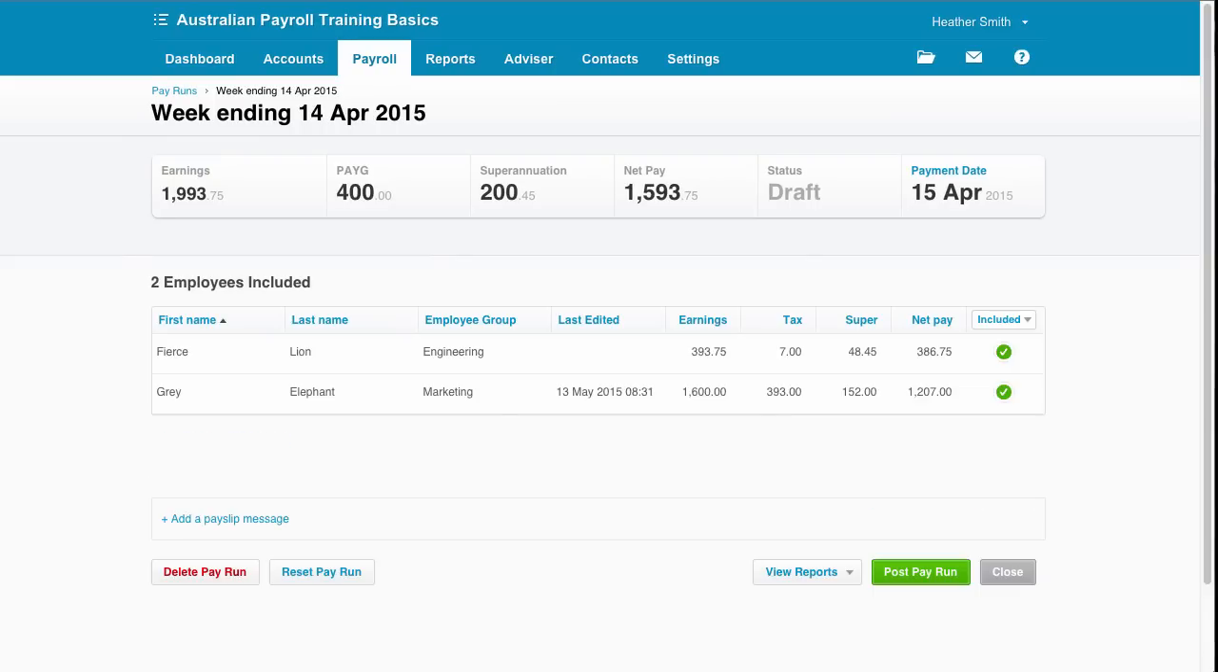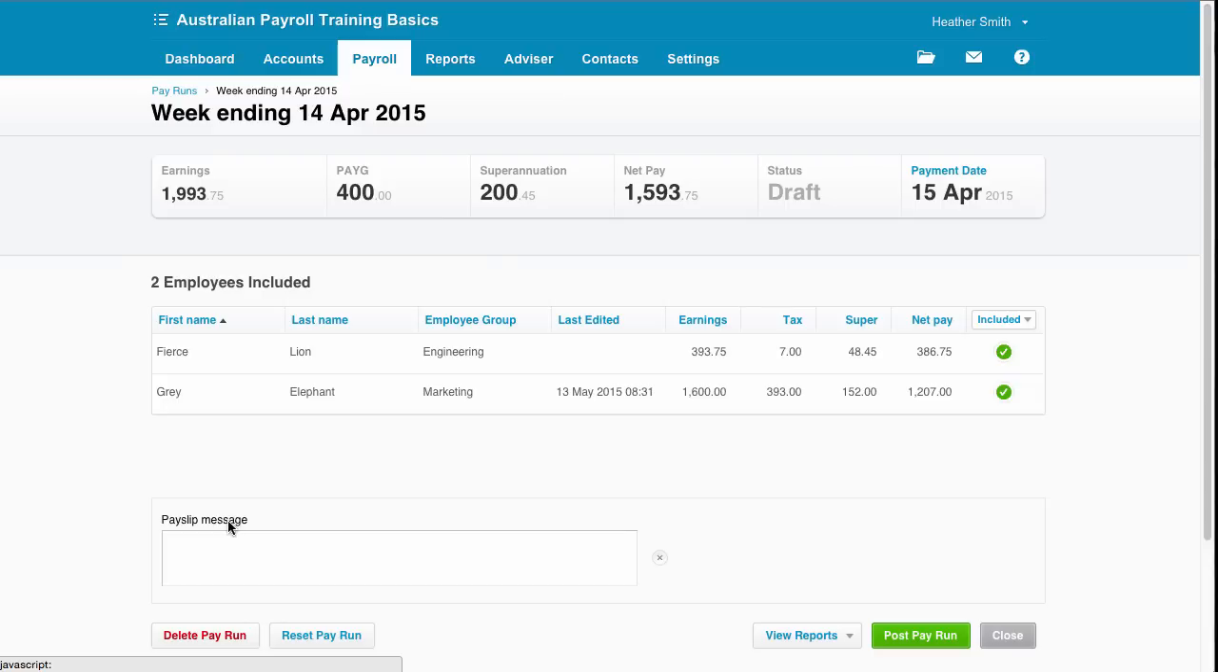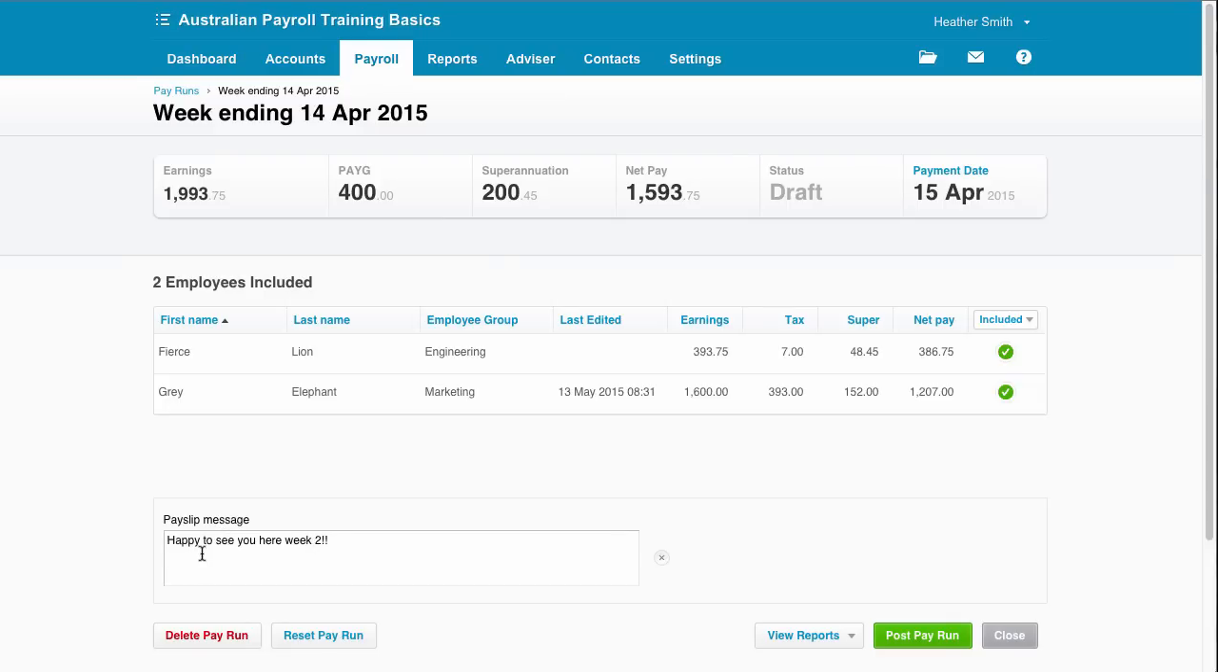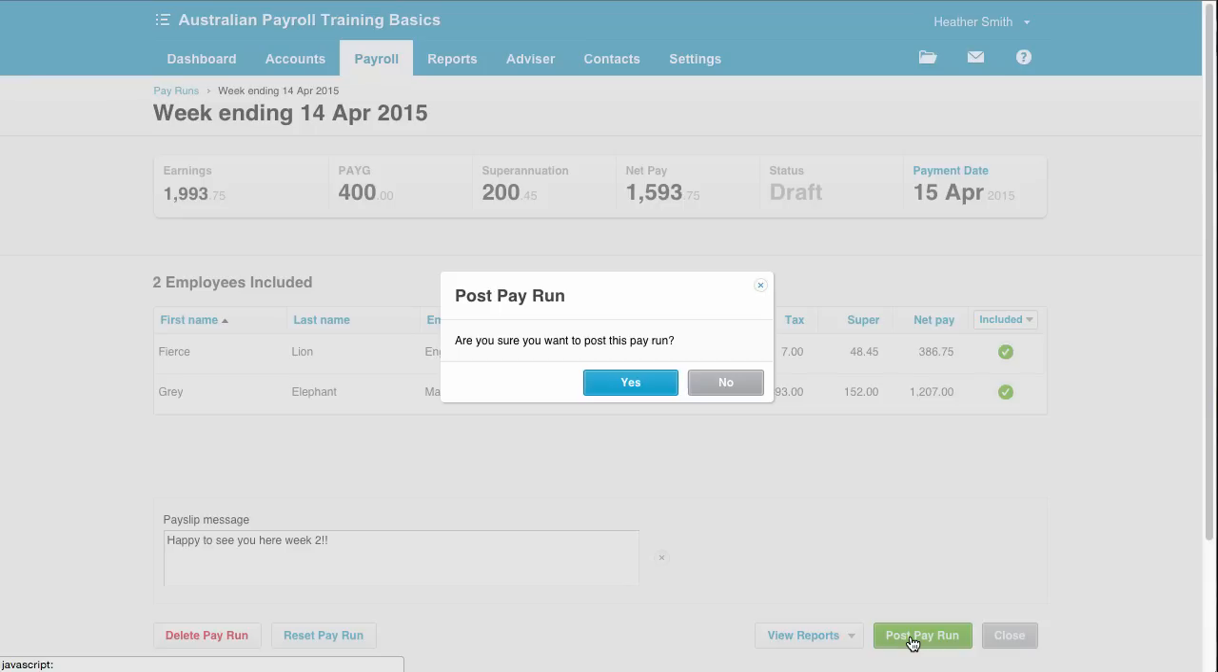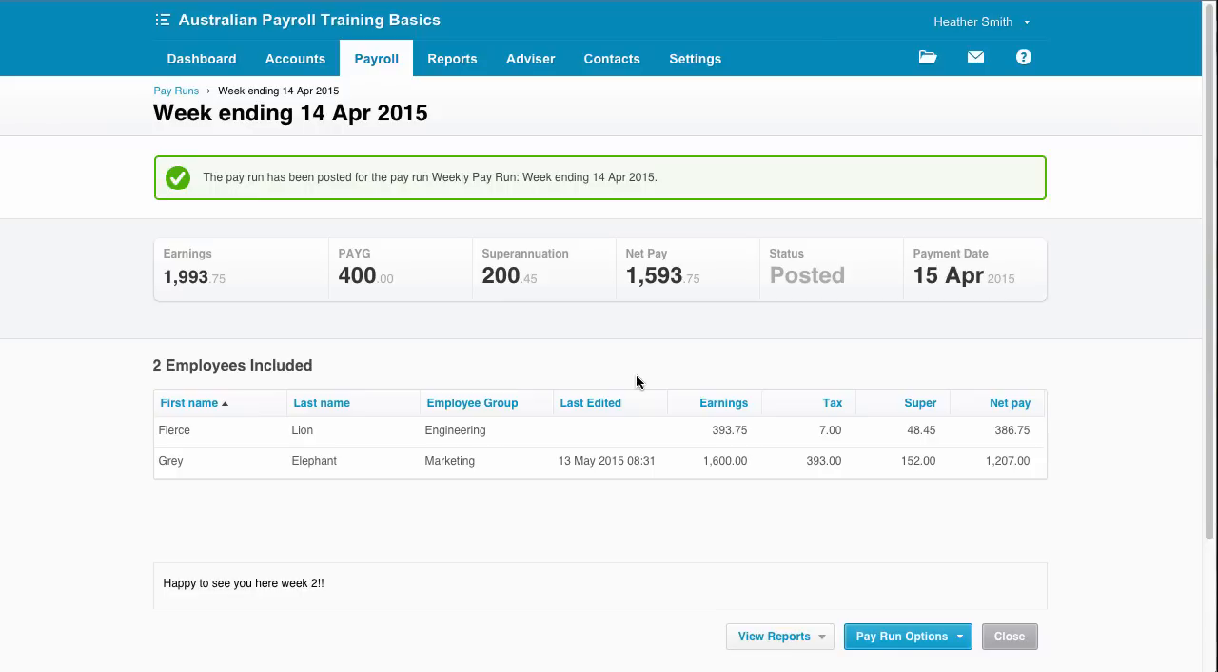We're happy about that. Let's add another payslip message. So second week of the business, and we've added another payroll message, and we're going to post that pay run. Are you sure you want to post the pay run? Yes, we are sure. Excellent. So now it's telling us the pay run has been posted for the weekly pay run, week ending 14th of April.